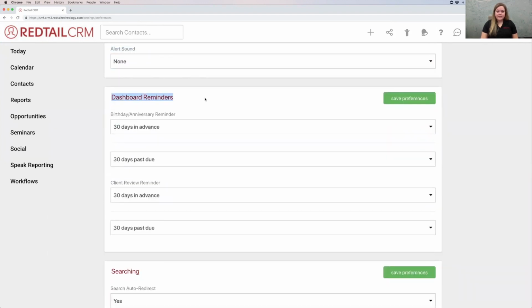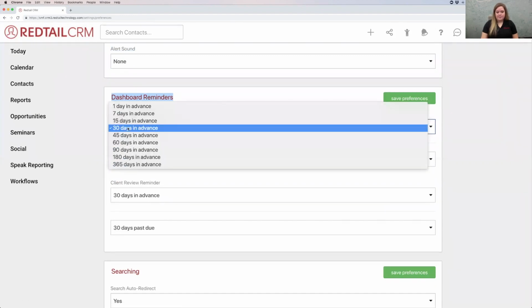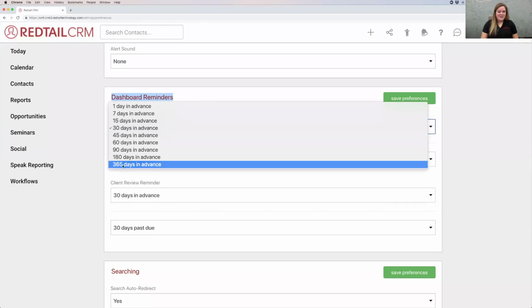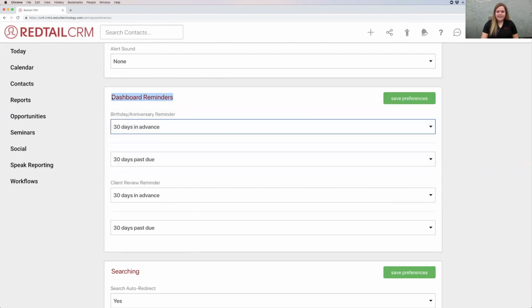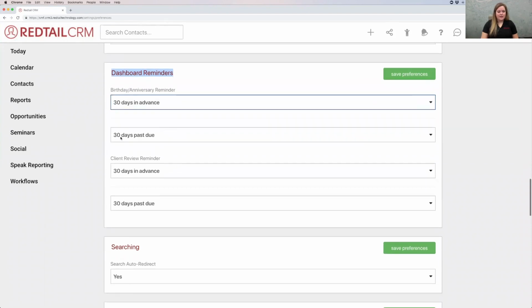Dashboard reminders, those show on your Today page under reminders, and you can choose to see how far in advance you want to see birthdays. Anywhere from 365 days in advance to just 1 day in advance, depending on what you're looking to see and how far or short in advance you want to view those items. And then past due as well. And the same goes for client reviews down below.